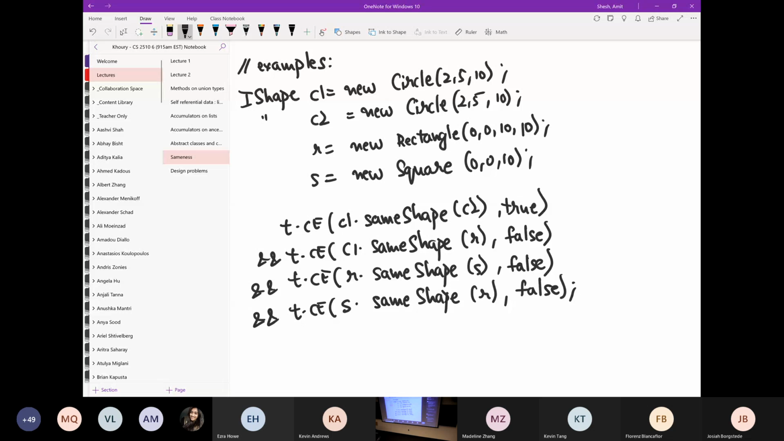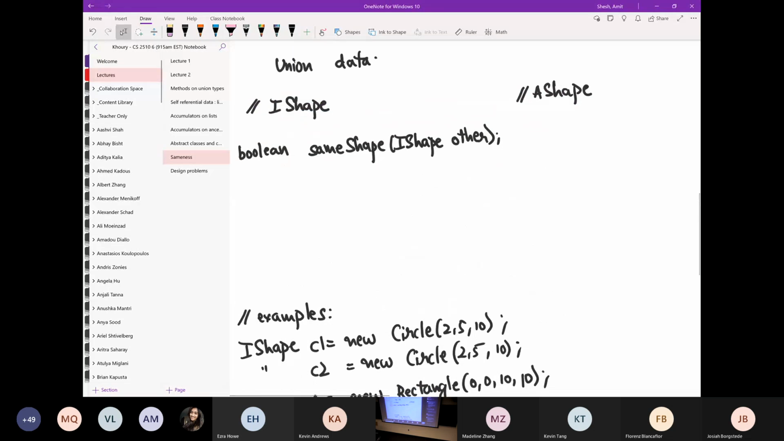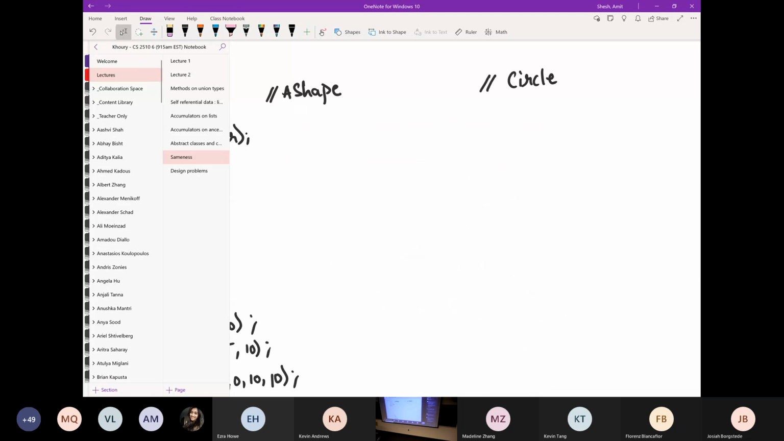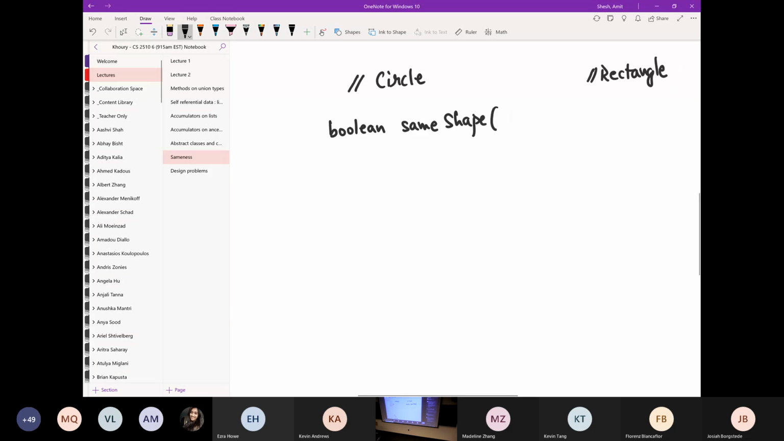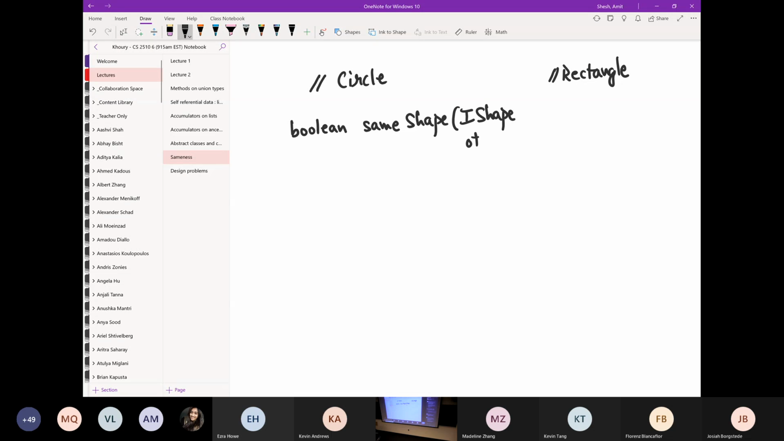Okay, so those are my examples. They are not comprehensive. You need a few in there. I've just chosen to have these 4. All right. Now, with these examples in mind, let's try to implement it for the circle. I shape other.